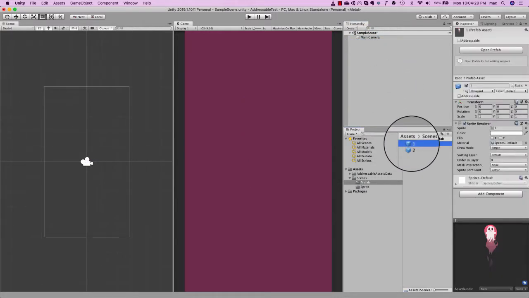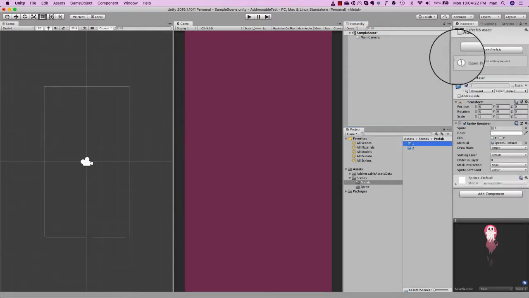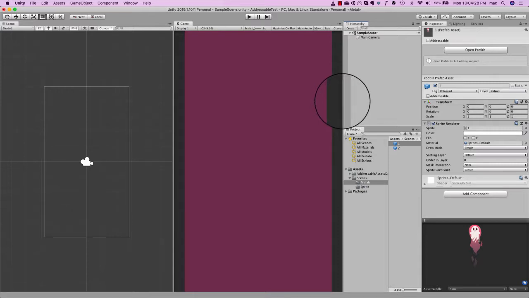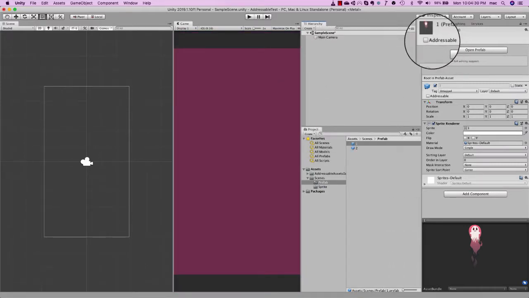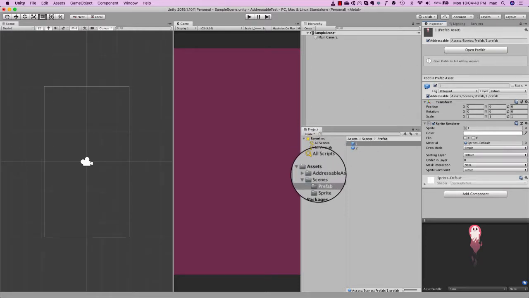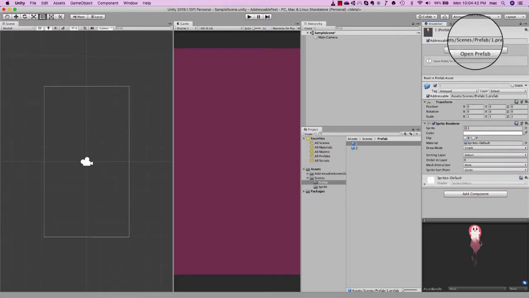Okay, so the first way to mark an asset as addressable is by going to the property inspector, and there's a checkbox here, so you can use that, and it will give you the default path to the asset as the address. So Assets, Scenes, Prefab, and one dot prefab.